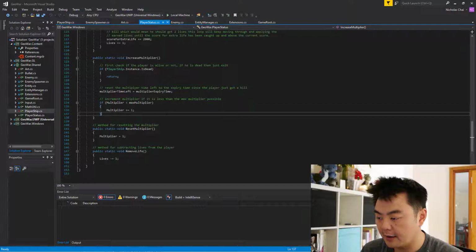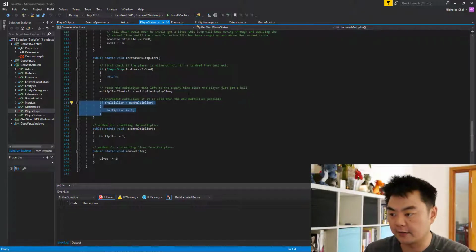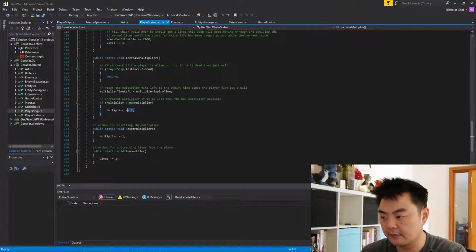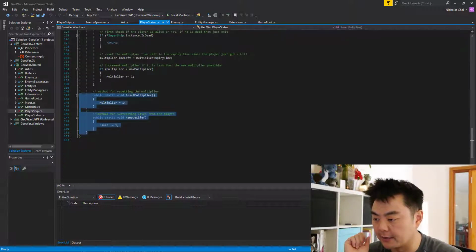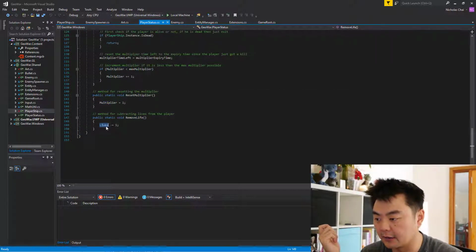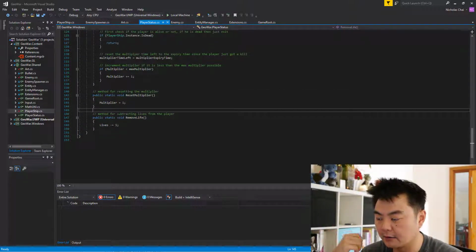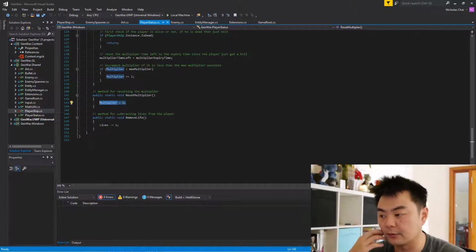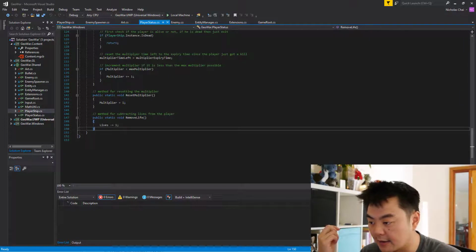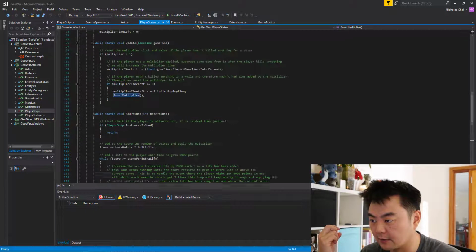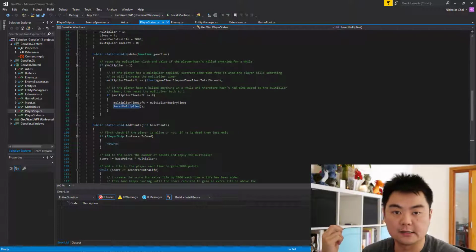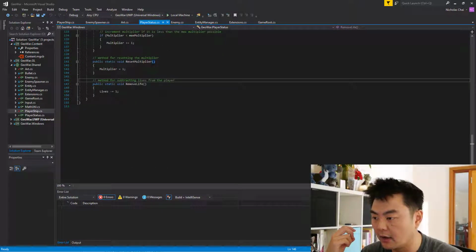Okay, and then he's got the kill, so we increase the multiplier by one increment. Then we've got 2 other helper methods here, which just give access to the multiplier and the lives variables or attributes. Reset multiplier just sets the multiplier back to 1. Basically, we run that when he is dead, and also further up here when it expires, so he hasn't killed anything for a while.